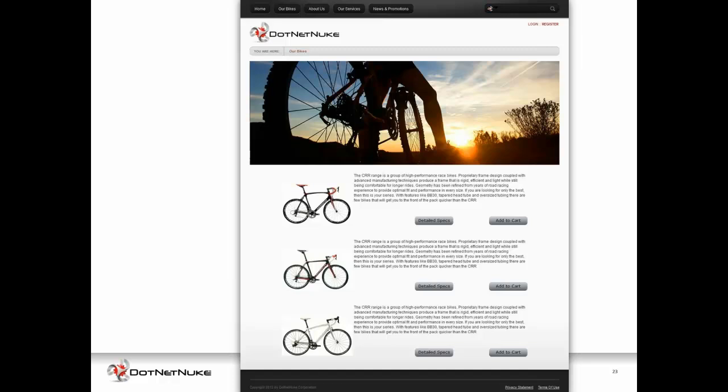So some of these documents, you can see here, detailed specs. That might be on my DotNetNuke site, how I might download one of these things. So I click on that button, I get a document that shows me all of my detailed information for these particular bikes.